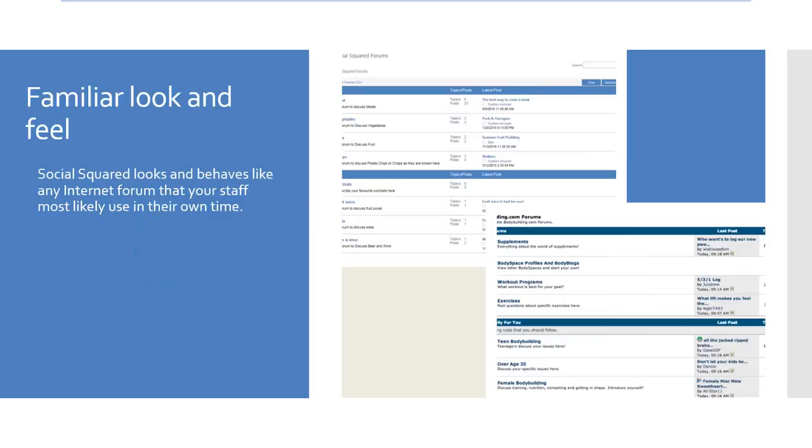Now, what that allows us also to do, since it's not SharePoint content related, we can take these Social Squared web parts, put them on different pages inside your SharePoint intranet, and you can decide which forum groups you want to display on each page.